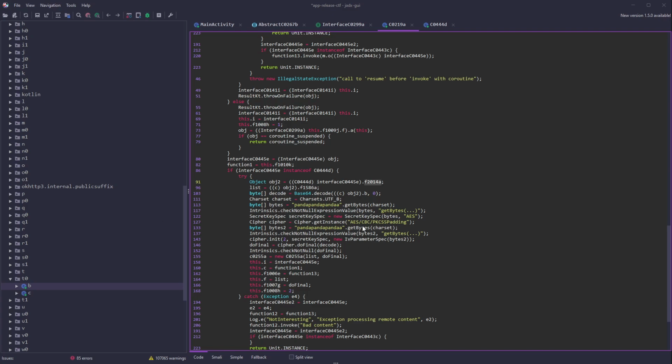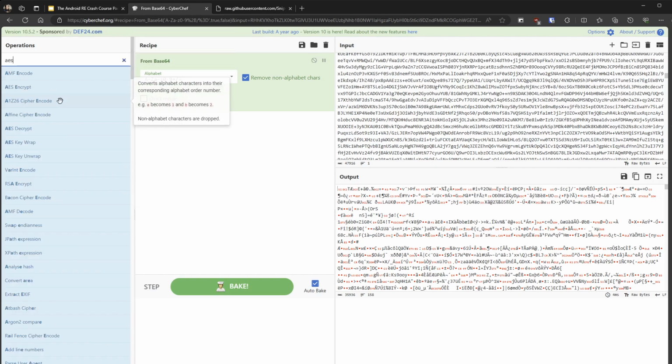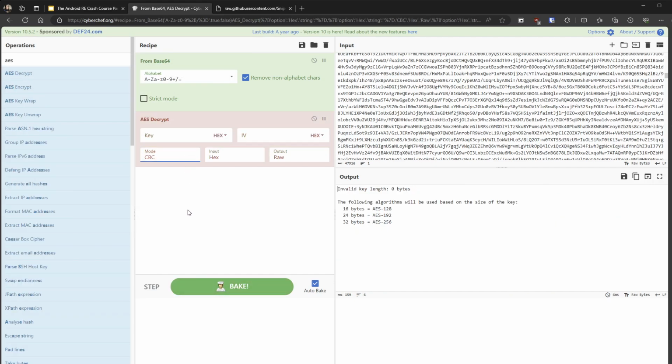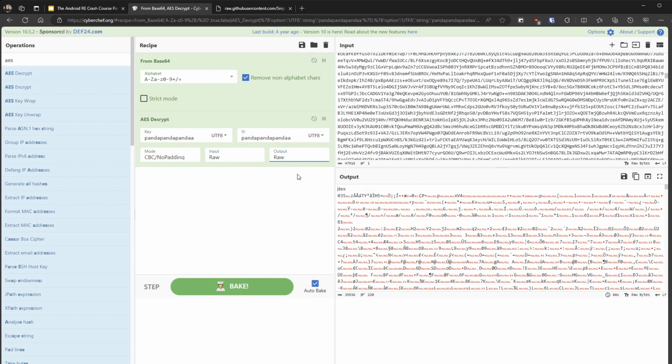So let's take this information back to CyberChef. You go to AES decrypt. You'll typically just select CBC no padding. The algorithm we saw had padding, but since we're decrypting, that padding should already be handled. That might be important because CyberChef doesn't actually support all the correct padding. I think it does PKCS7, I want to say. We'll change this to UTF-8, change this to UTF-8, change this to raw, and this to raw.